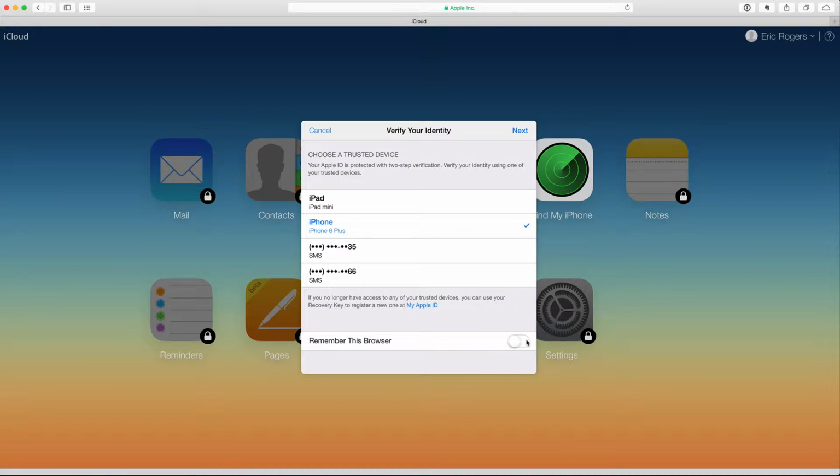If you notice right here, it says remember this browser. That's not something you want to do, in my opinion, especially on a public device, because someone can get into your account. You don't want to remember it. So I think you should never click this box because you want to make sure that you're the only one signing in ever whatsoever.